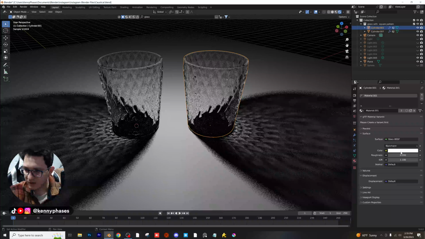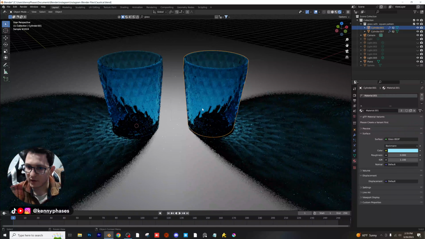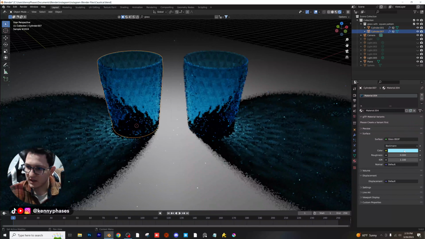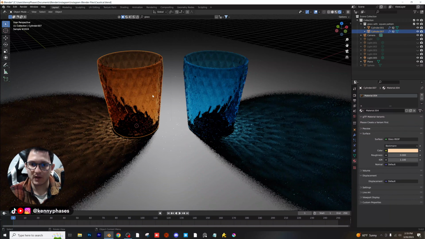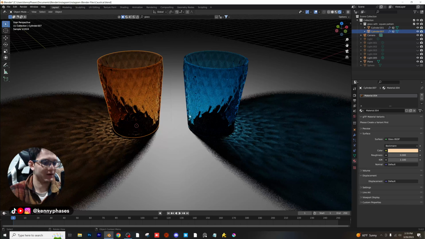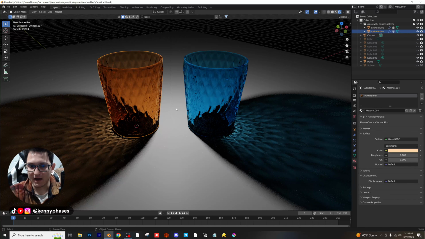And I think I might actually just make one of these blue and the other one orange. You know, Blender's theme here. That looks pretty good. And I think that looks so cool. This is just amazing. I mean, I am just so impressed. And it's actually rendering quite quickly.